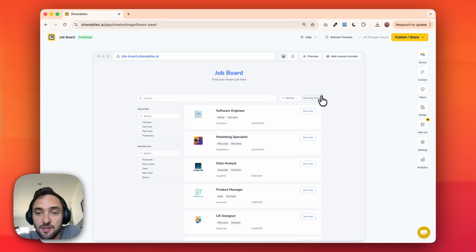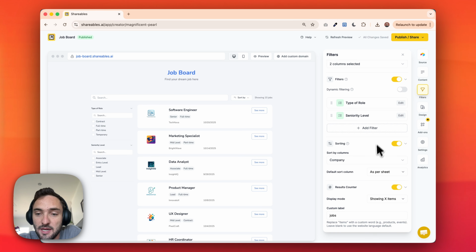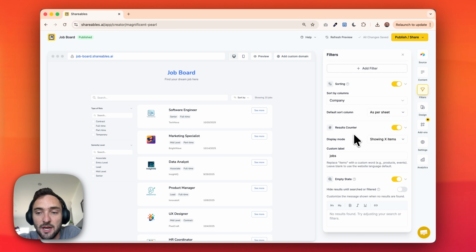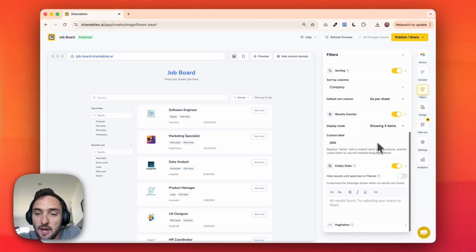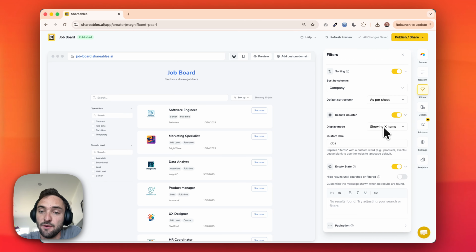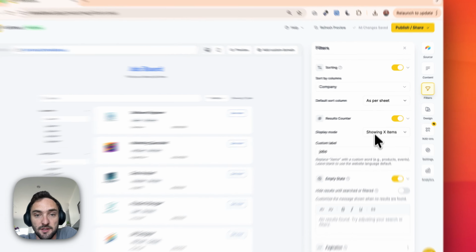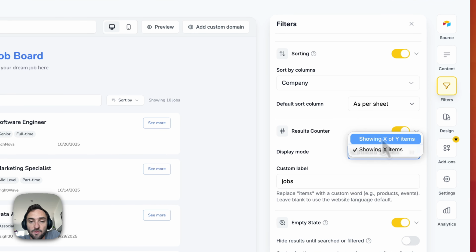All you need to do is head over to filters and then down to this new tab called results counter, turn it on, and immediately you'll see two things. So the first one is display mode. Right now I've got it showing X items. You can also do showing X of Y items.